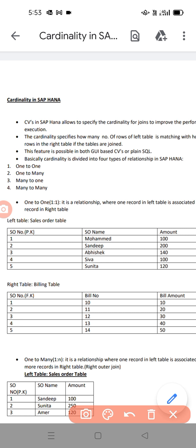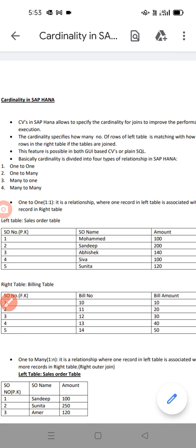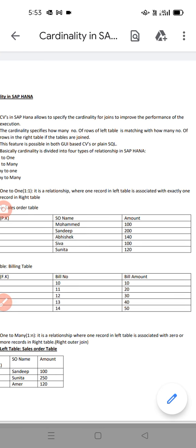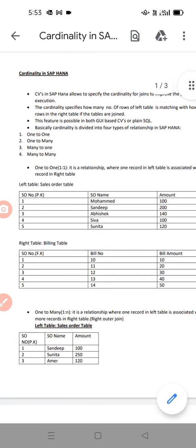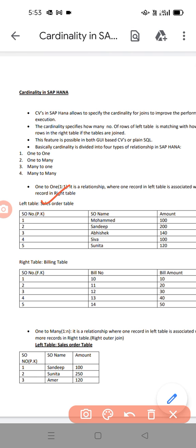Okay, so the first one is the one to one relationship, where one record in the left table is associated with exactly one record in the right table. Let's understand this. Here we have a sales order number as a primary key, and we are connecting it to the right table, that is a billing table. The sales order header table is joined to the billing table with the key field sales order number.